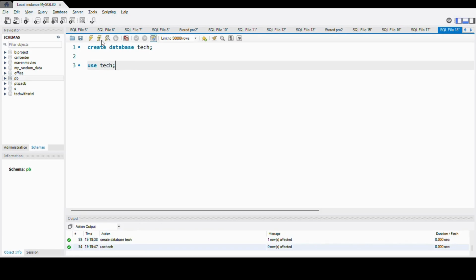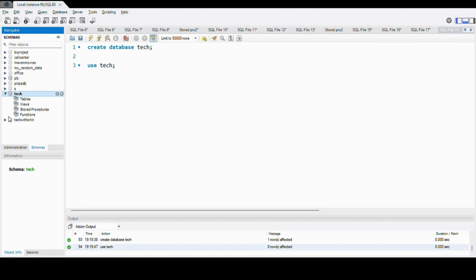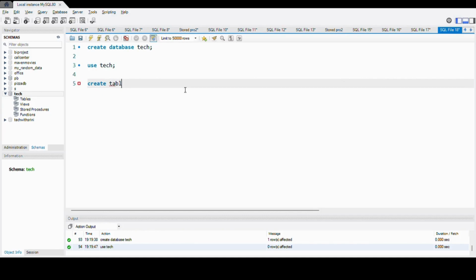It was auto activated. You can see the tech database is activated. It shows in blue bold. There are no tables present in the database, so let's create a table first. Create table, table name users, and the column name will be user id, the data type is int, and the constraint here is not null.